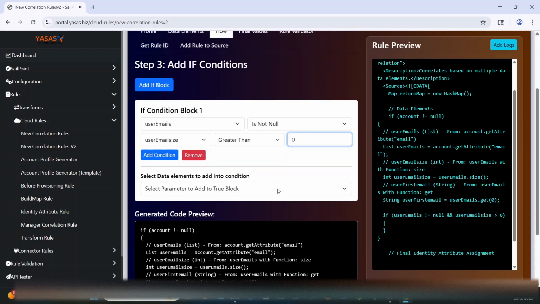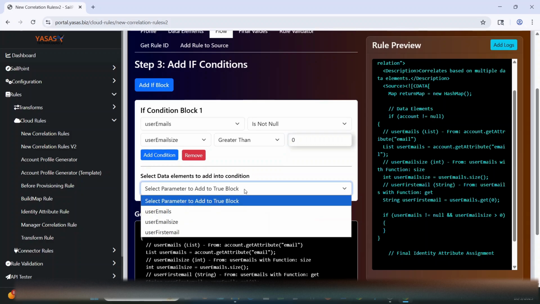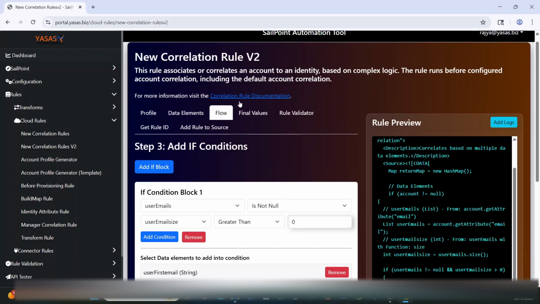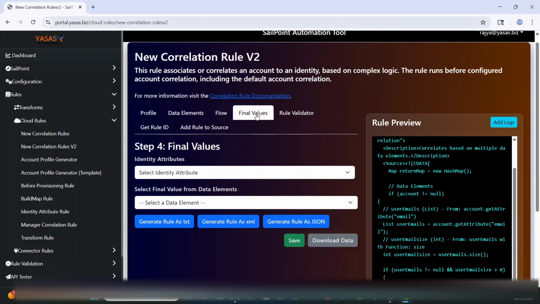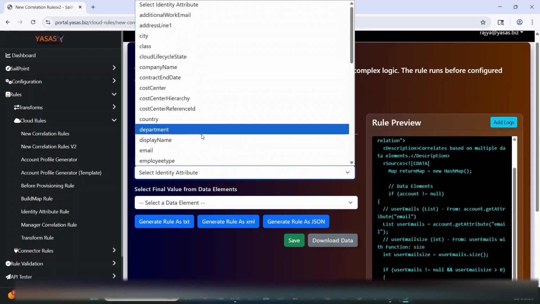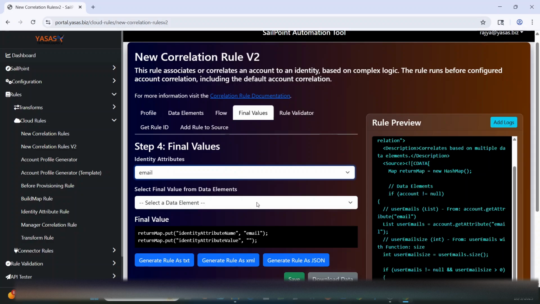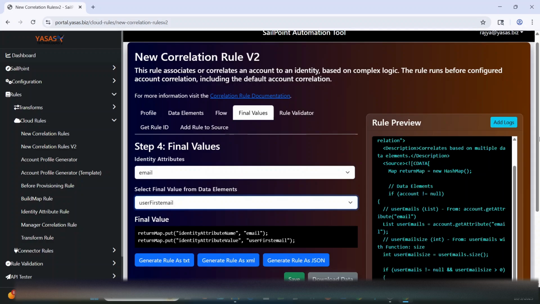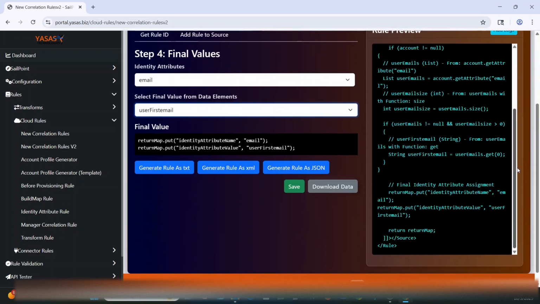After these two validations, what I would like to do in the if block is to retrieve the first email from the list of emails. So we already have the data element user first email where we are retrieving the first email. Once we have that, the last step is to correlate with the SailPoint identity attribute email. So select the email attribute, the identity attribute, and then select which value we want to correlate, which is our user first email. Check the rule preview. We have the return statements added into the code.